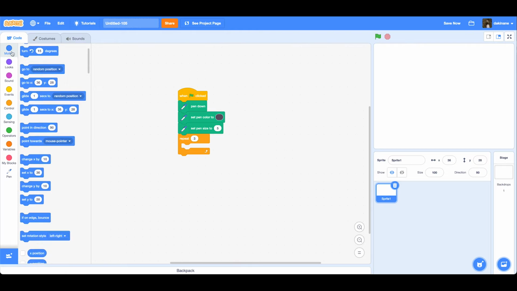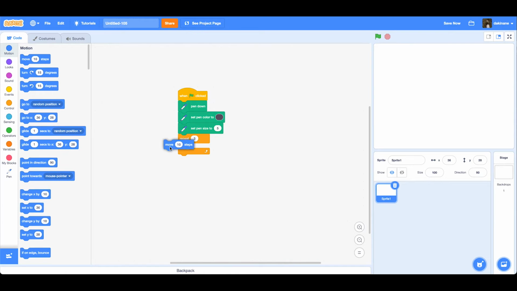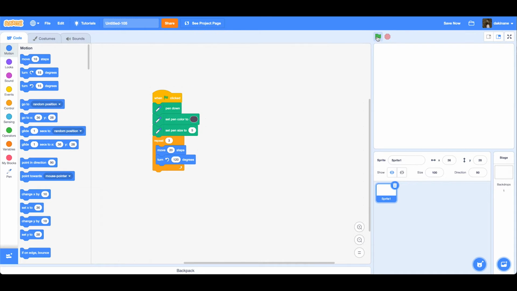And we want to move, we need to make our triangle a fairly decent size. Let's make it 20, I think, to start with, and then we want to turn 120 degrees. Right, so let's make our triangle. There it is. It's a bit small.